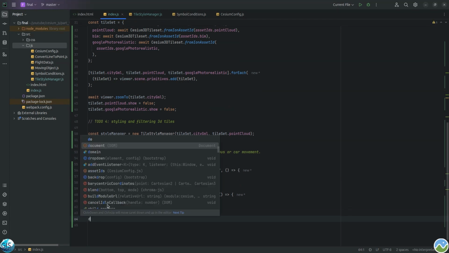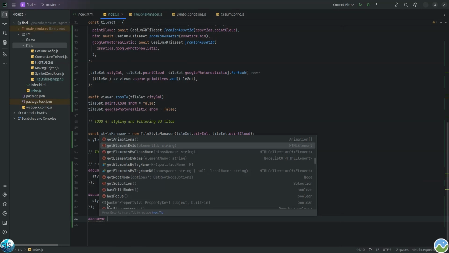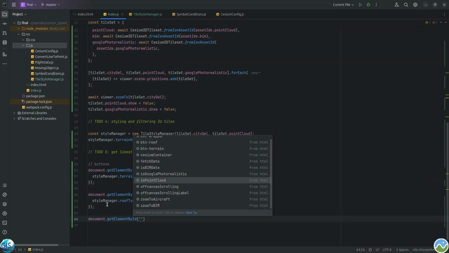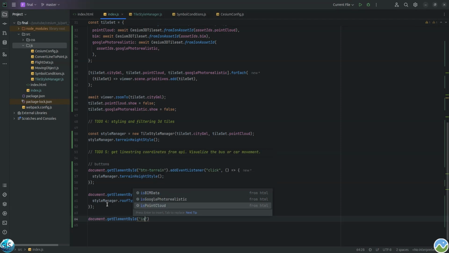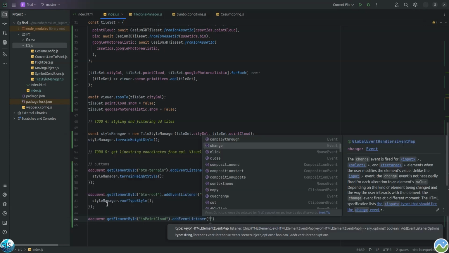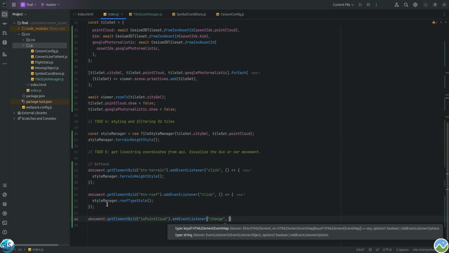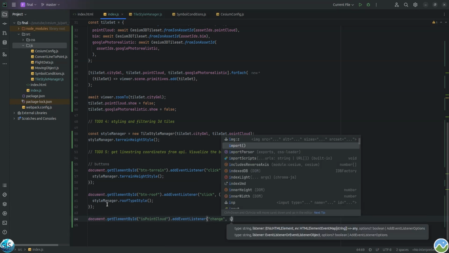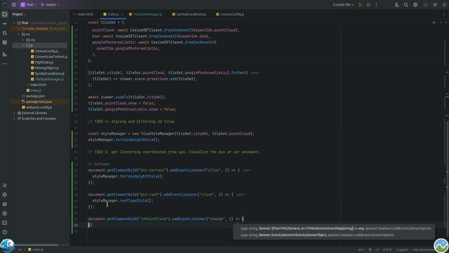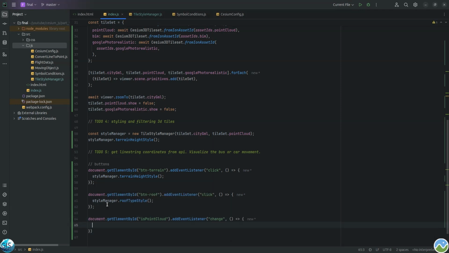Okay, back to the buttons. I should write document dot getElementById, and then what I have for the point cloud exactly is pointCloud, because it is just a true false, as you remember. The addEventListener should be change, and then if it is change, I need an inline arrow function. Perfect. So for the inline arrow function, what should I write here?